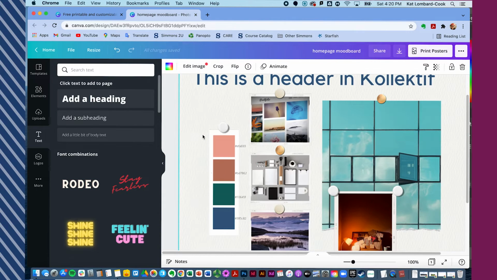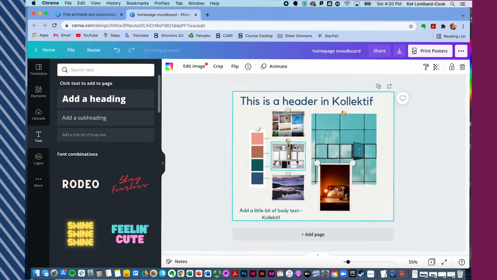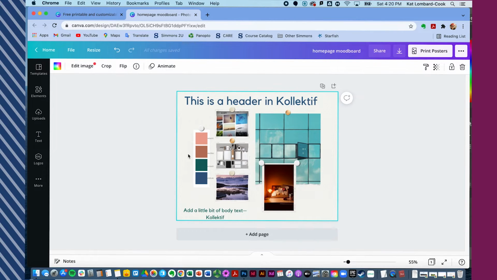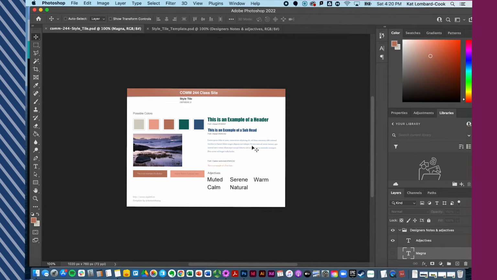Now the other thing is I want to maybe note a couple of adjectives I want to have associated with my site. I'm actually going to group these, and then I can move them as a group over here. So I mentioned a few adjectives that I had in mind already. And if I go into my notes, I have muted, calm, serene, natural, and warm.